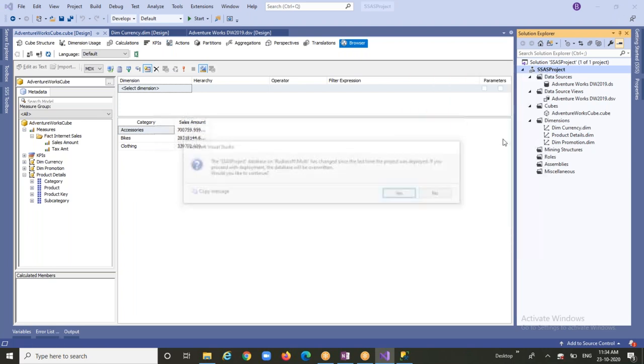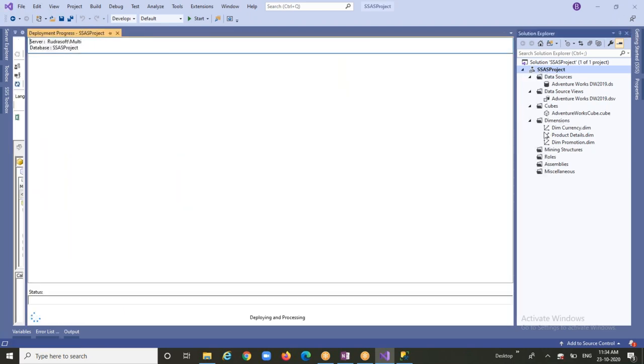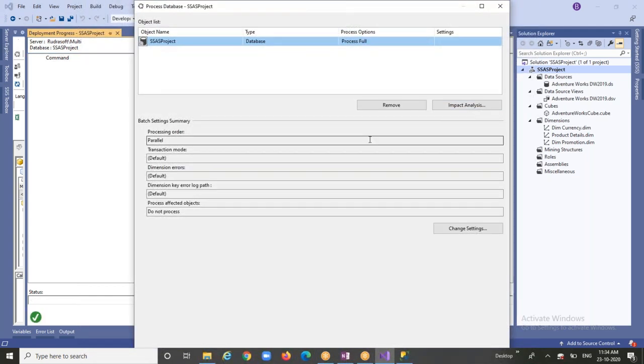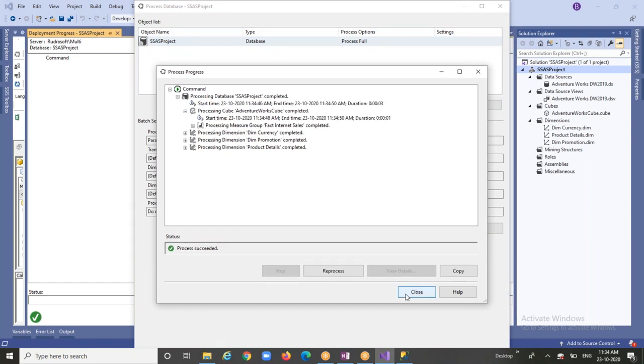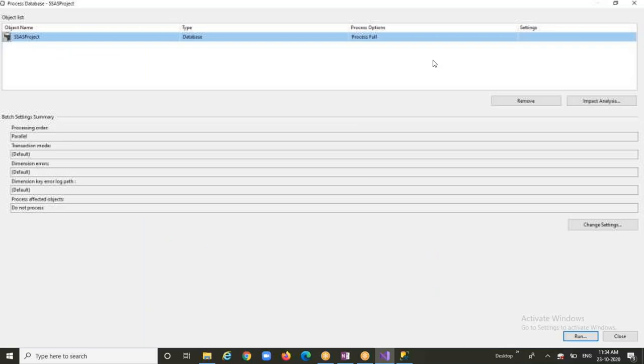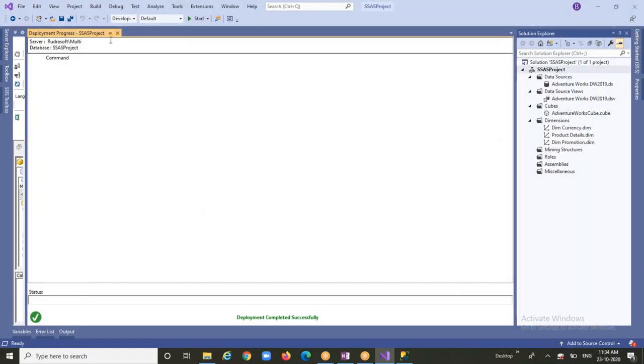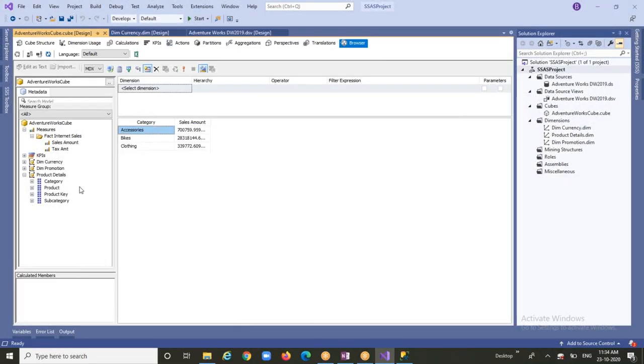For the time being, at the time of development, I'm doing it just to make you understand. So I'll talk about all this deployment and processing, what the concerns are, the pros and cons. So now I'm doing it every time. At the time of practicing, you can do it whenever you want, but in real time, it's not like that. There are some reasons. And let's go to this dim promotion table. I'm not able to see this because I have to refresh this one.